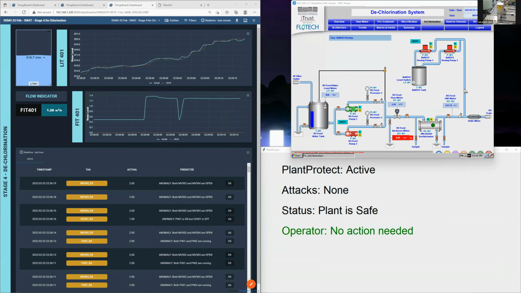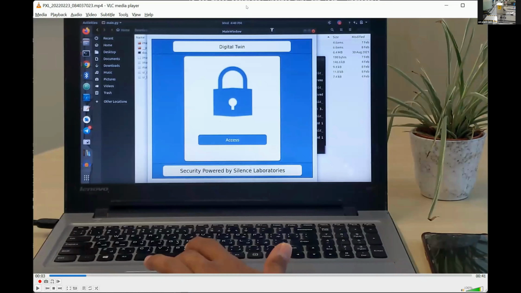So the plant protect mechanism, if it is active, will not allow the attacker to actually succeed in realizing their intention. However, there are situations where the operator may really want to turn off plant protect in order to set some parameters and things like that. In that case, if the attacker is an insider attacker, then the attacker might actually turn off the plant protect and then launch attacks.